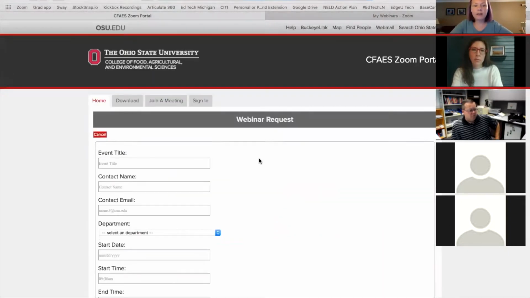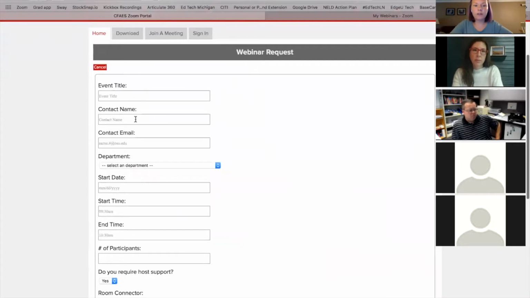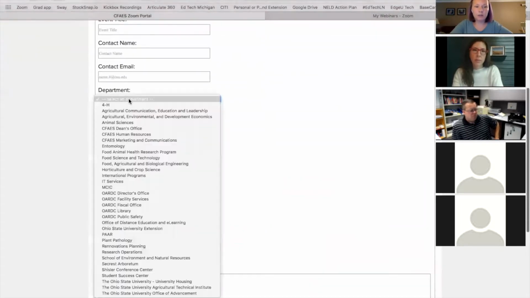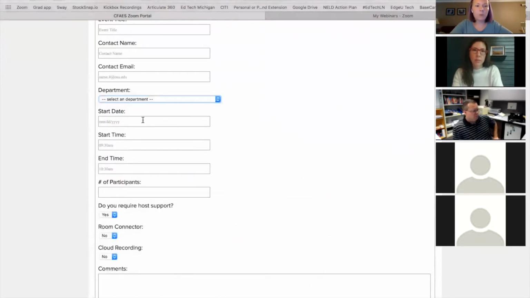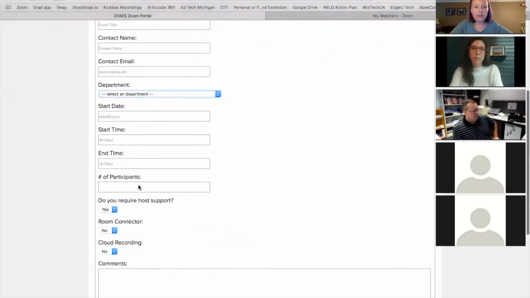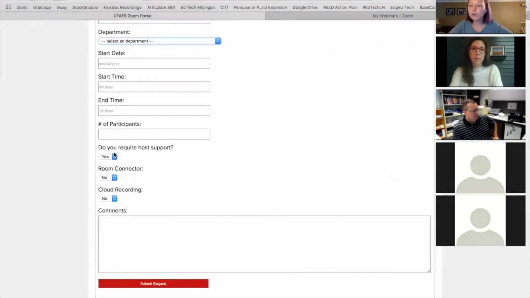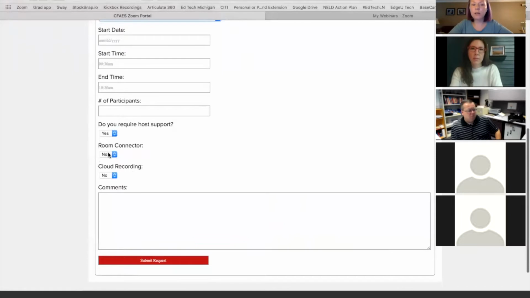So if you click that, you can put in all of your event information, your contact name, put in extension for your department, when you are planning on hosting it, the date, the time. Do you require host support? This means do you need somebody on in the background who can be there for technical support? And if you do, then CFAES IT will hopefully assign you somebody.